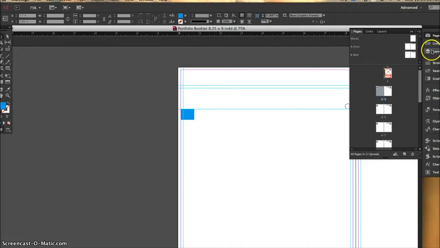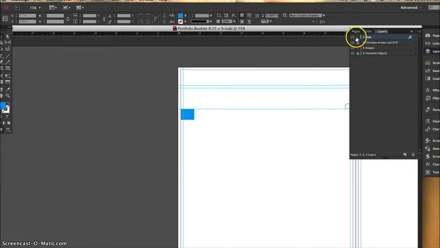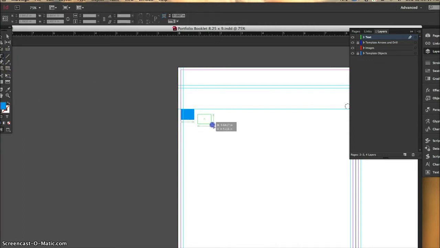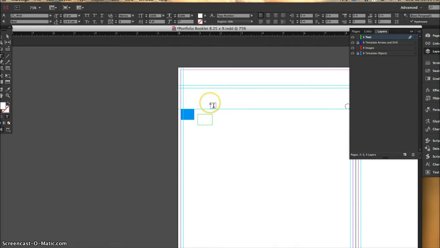And I'm going to go into my Layers panel because I have multiple layers set up in my document. I always put text in my uppermost layer, only because I prefer to have text always be on the top so nothing gets covered up accidentally by an image. So with my text layer active, I'm going to grab my Type tool, draw out a text box, and center this text.